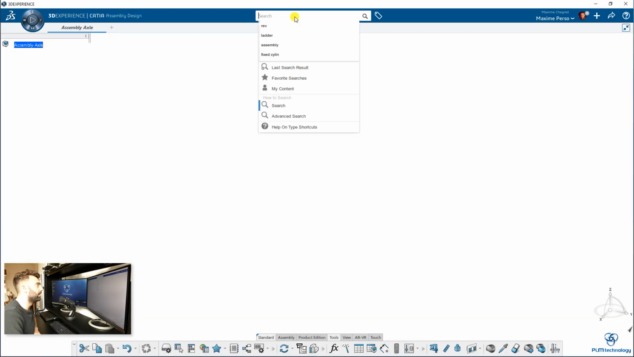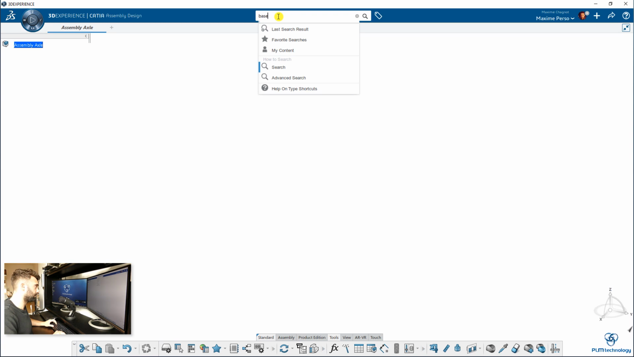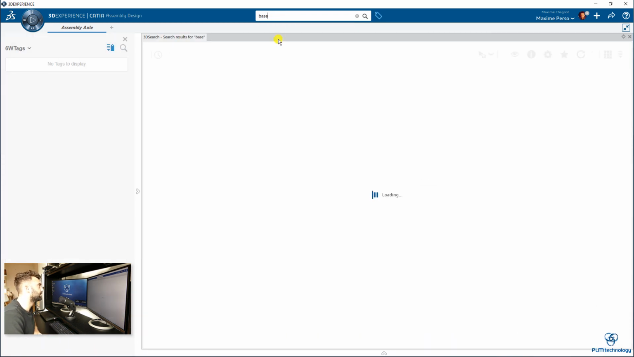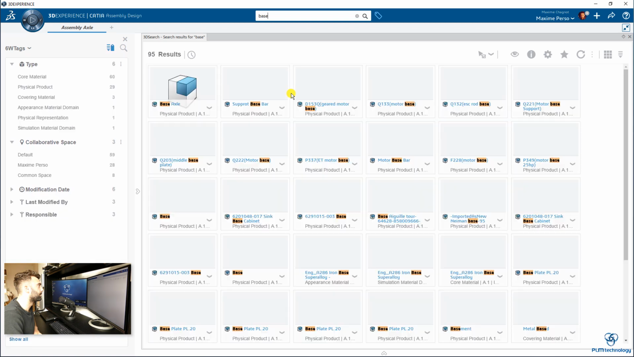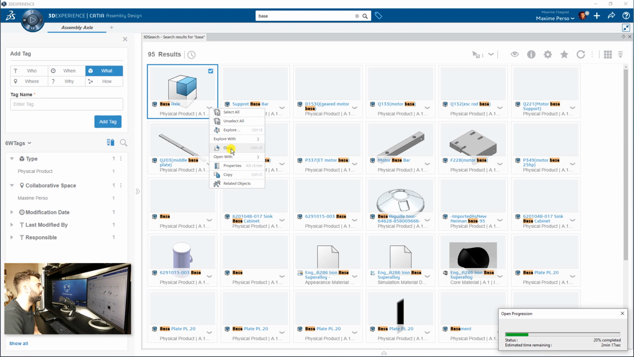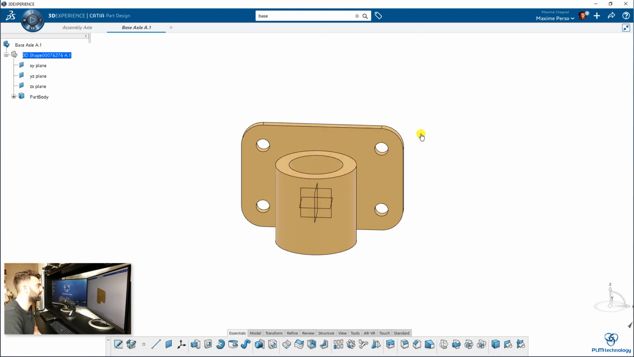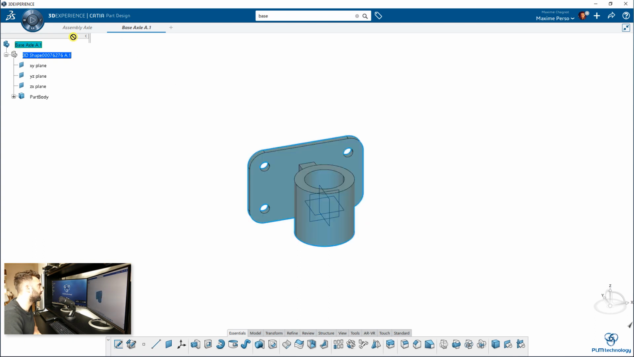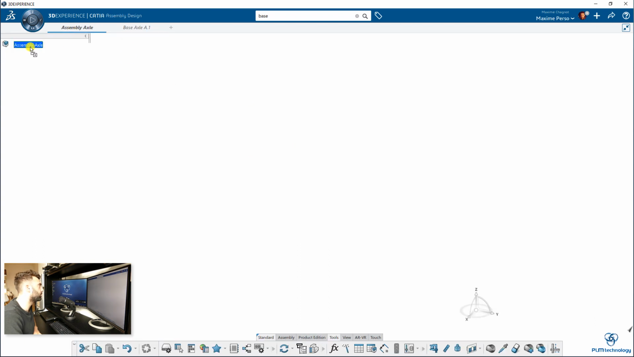I already created another part. I think I called it base. Yes, I did. Open the part. Yes, this is the part I want. I'm going to bring it to my assembly just by drag and dropping the part.